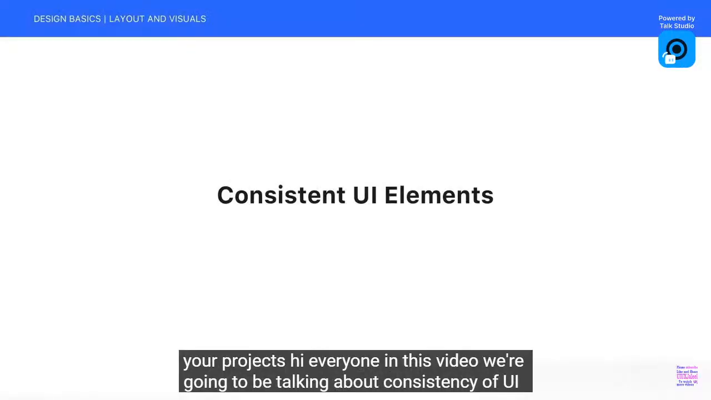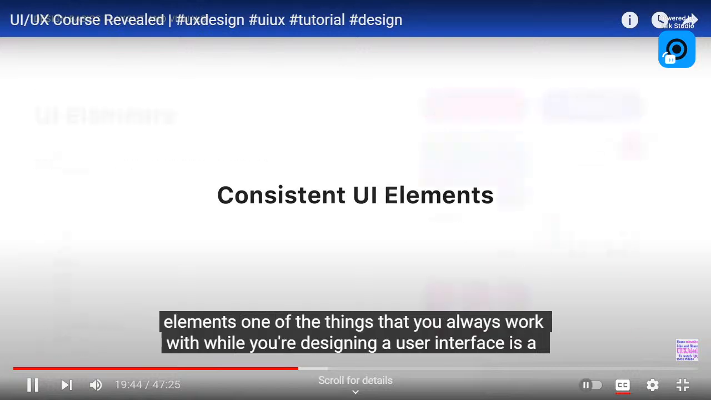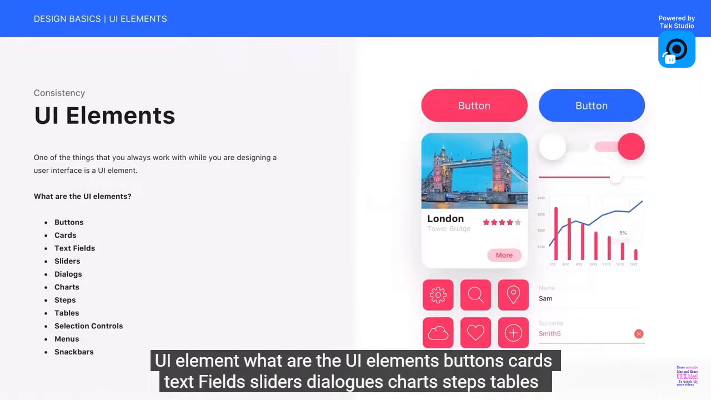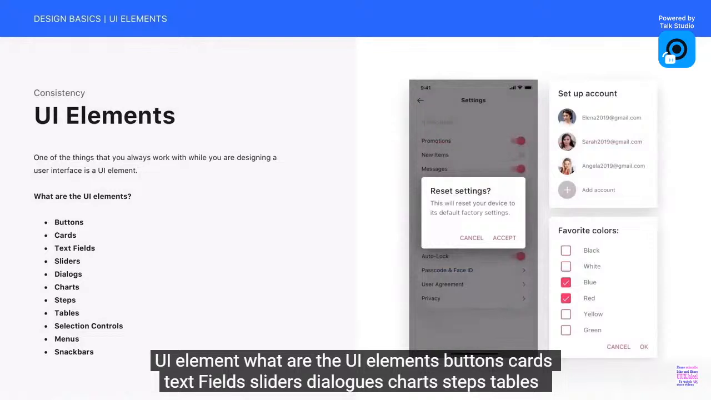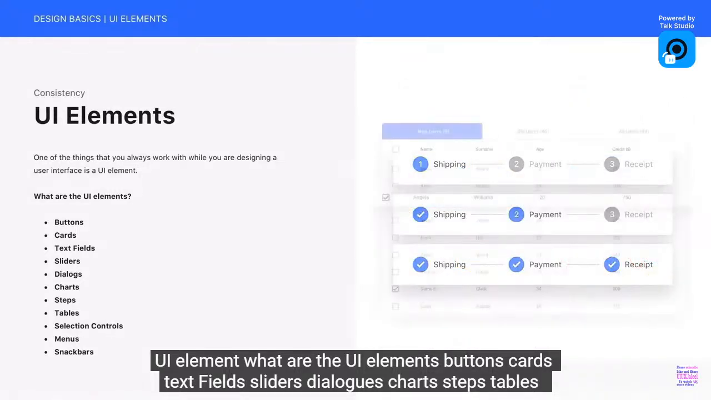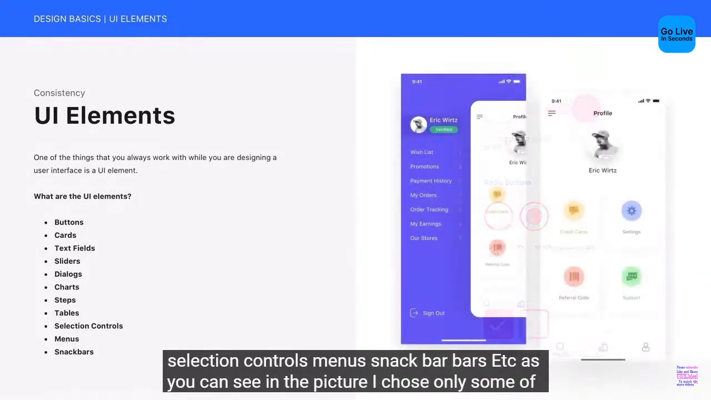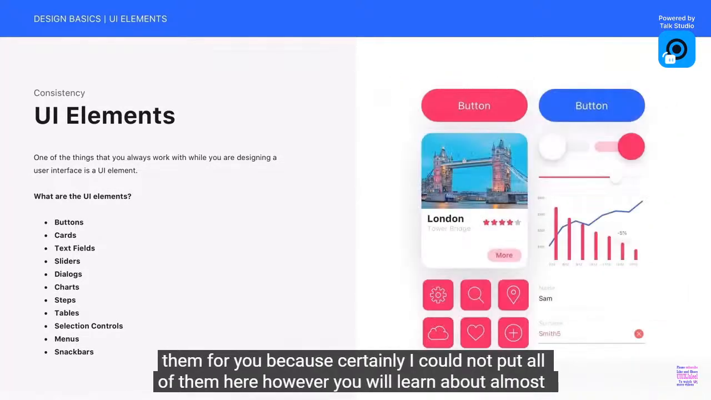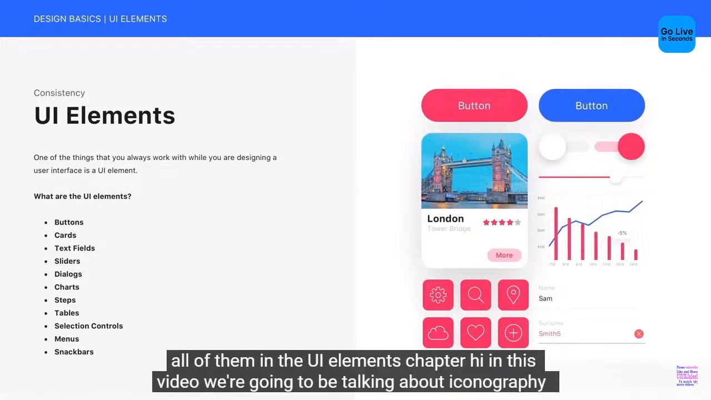Hi everyone. In this video, we're going to be talking about consistency of UI elements. One of the things that you always work with while you're designing a user interface is a UI element. What are the UI elements? Buttons, cards, text fields, sliders, dialogues, charts, steps, tables, selection controls, menus, snack bars, etc. As you can see in the picture, I chose only some of them for you because certainly I could not put all of them here. However, you will learn about almost all of them in the UI elements chapter.